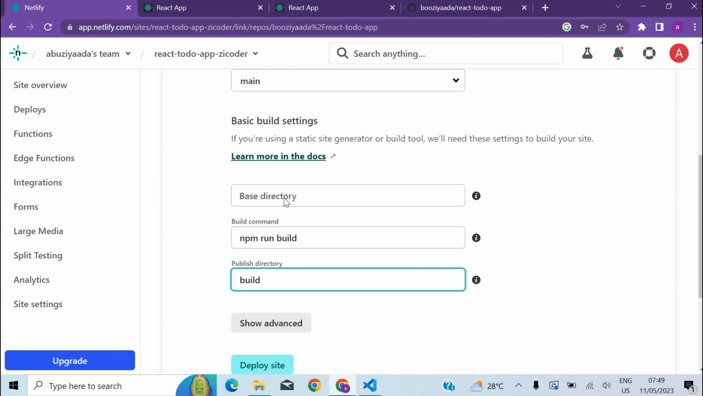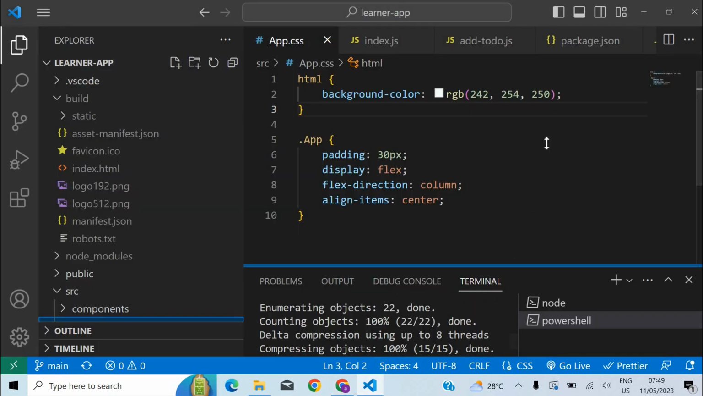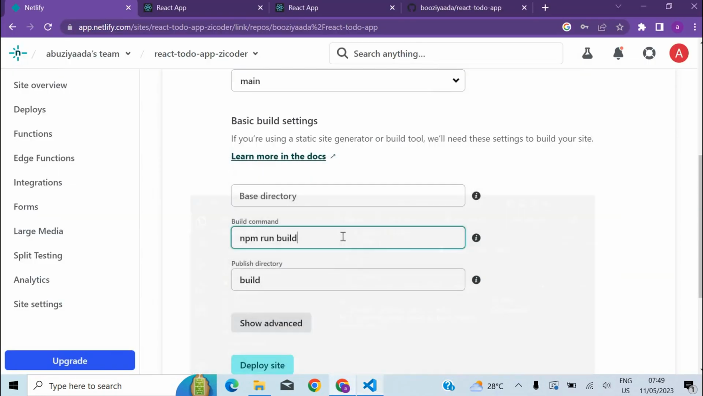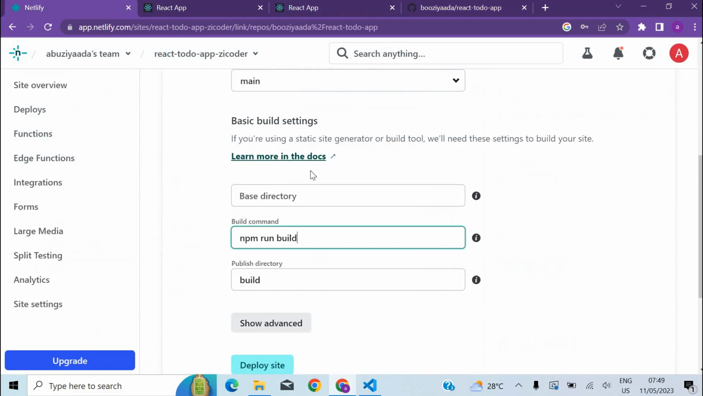Okay, and this base directory is where to run this command. Because when you run a command in a terminal, you can run it in any folder or any directory, and the output may differ based on the directory, right? Generally, npm commands should be run in the folder in which the package.json file is located. And this file, if you see, is in the root directory. So we can just leave it empty. We don't have to do anything here.